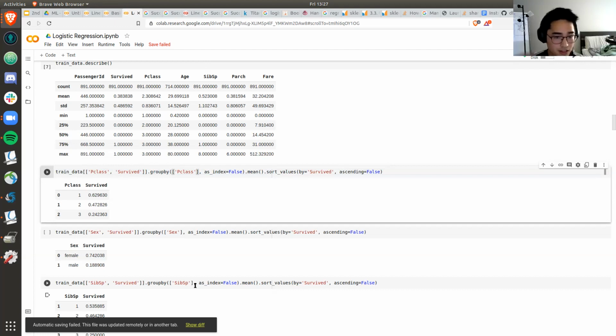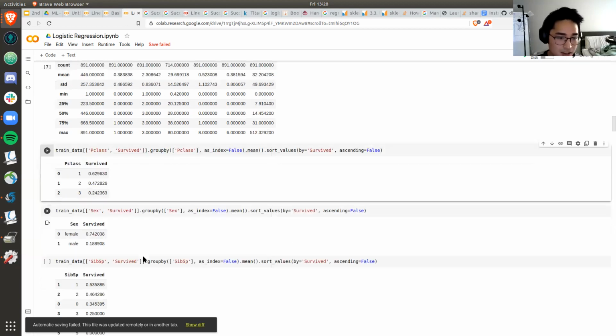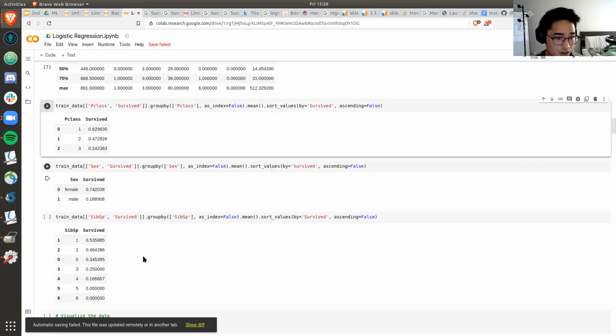And I calculate the mean of these values, and I sort the values by the survival rate. So the mean is basically just gather all your data points, add up all the values, and divide it by the same length of data points that you calculated with. So in this case, we can see that people who were in ticket class 1 had a higher survival rate. And we do the same process.